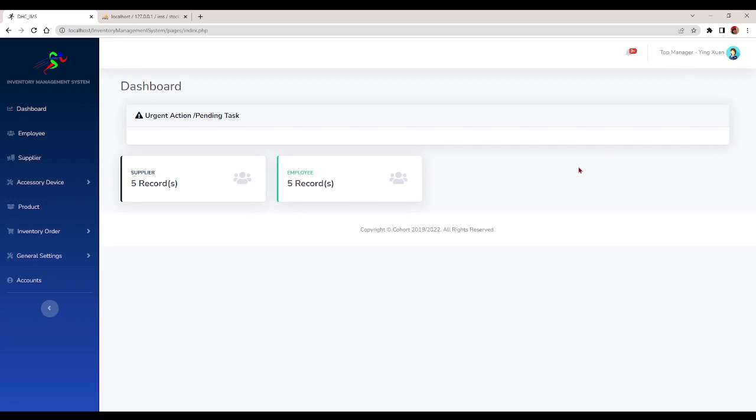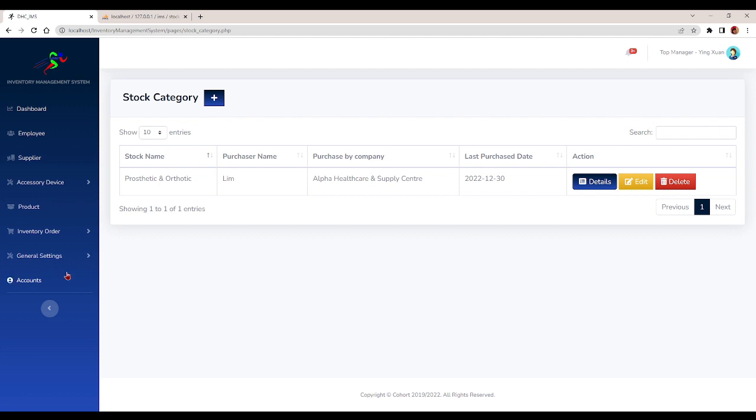Next, I will demo some of the modules because of the time limit. For example, before inserting the accessory device or product, the top manager or admin need to key in the item followed by the category in the general setting module. When click on the stock category, it will show the table list followed by the stock name, purchaser name, supplier, and last purchase date. User can add the stock by clicking on the Add button.